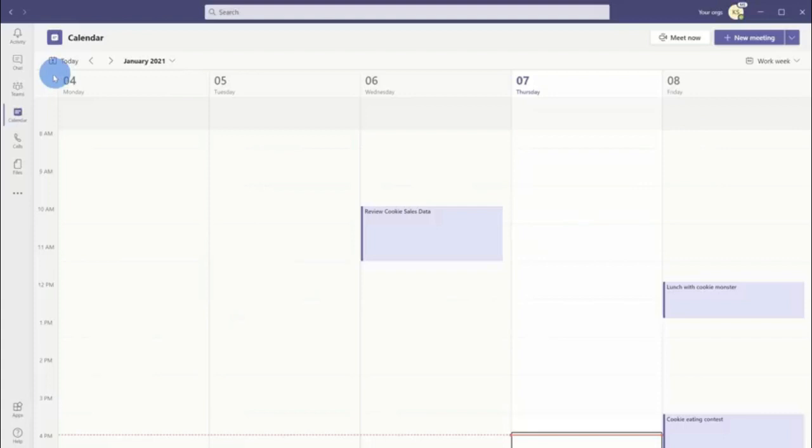On the navigation bar, the next icon is for calendar, and here's where I can review my upcoming calendar. All of this is synced with Outlook.